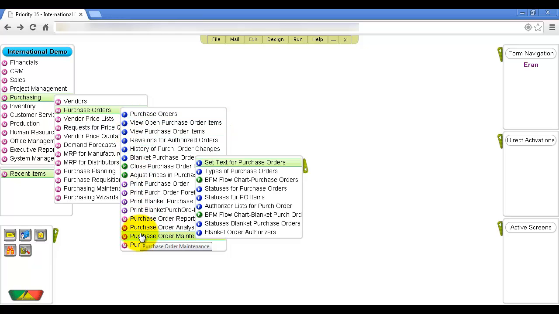Printouts of purchase orders can include remarks. For instance, you may want to include a note requesting confirmation that your order was received. Using the Set Text for Purchase Orders form, you can record set text that will appear in the remarks of all purchase orders. Or you can use the Types of Purchase Orders form to classify types of purchase orders and define set text per type in the sub-level form.